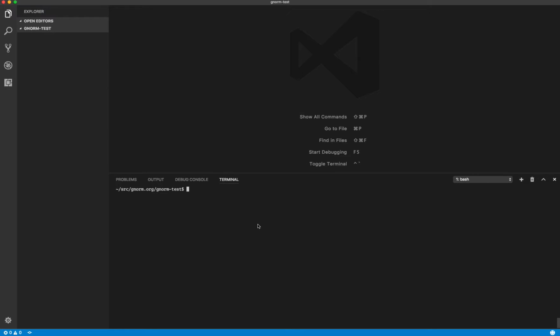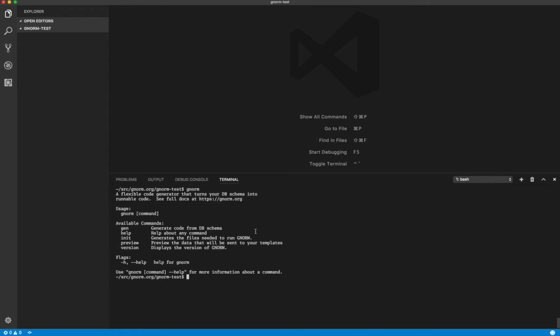Gnorm is a command line tool that reads your schema out of an existing database and generates code for you. Let's take a look at the command line here. There are several different commands. Where you want to start is gnorm init.